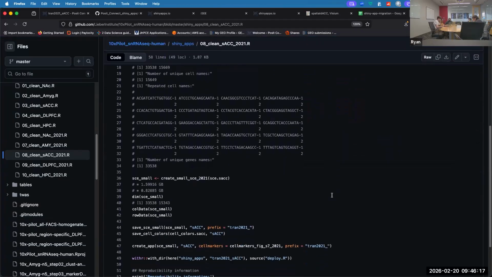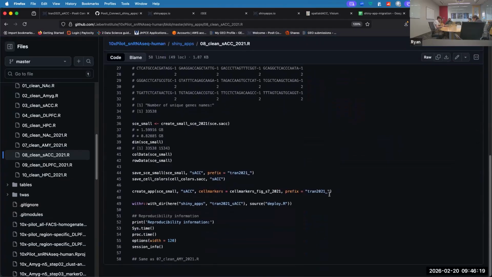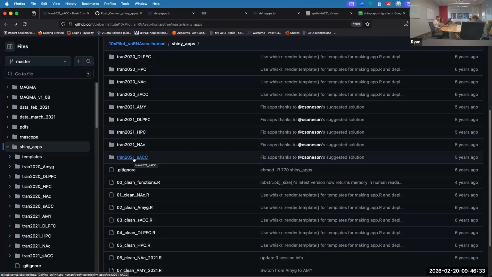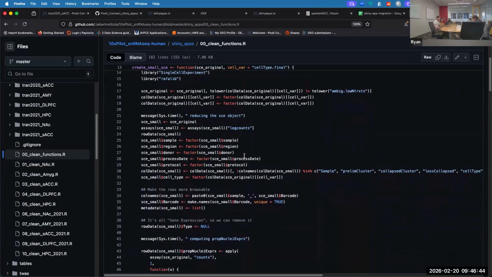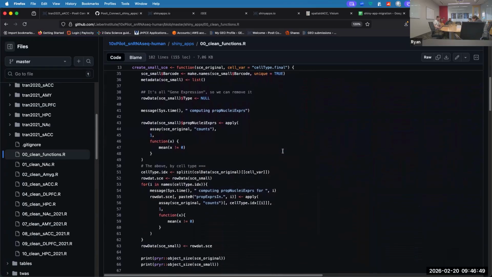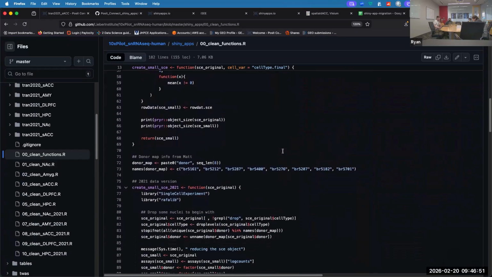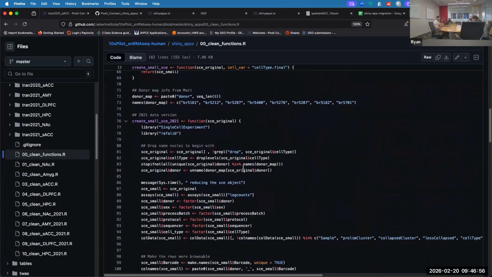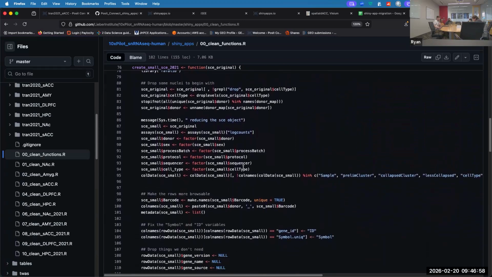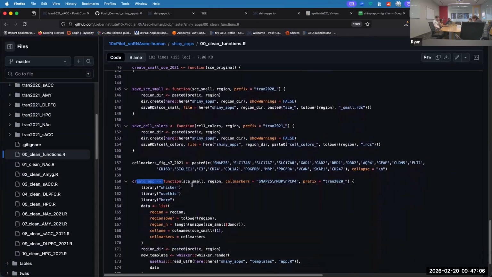Let's see, just create this. I have this function called create_app. If we go up one directory, then go to, I think, 00_clean functions. I have a few things here where, since we're making these same apps across a bunch of different things, I made a few functions to make this process a little bit easier. Eventually, create app over here.